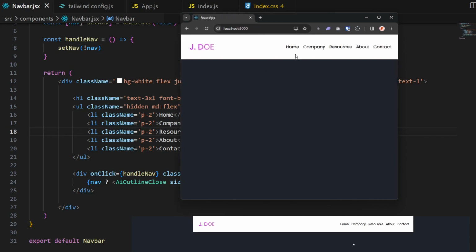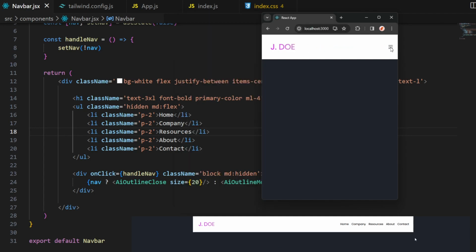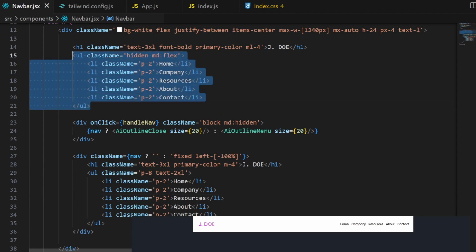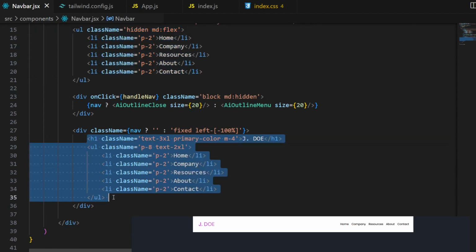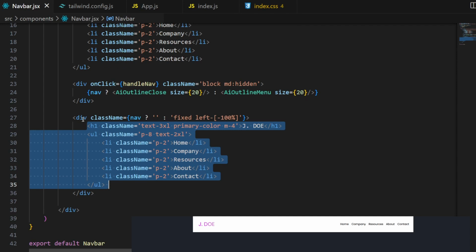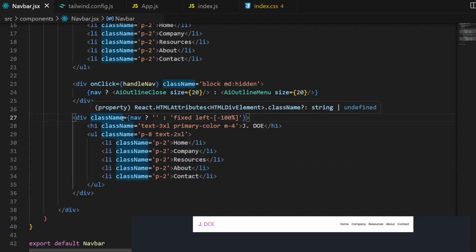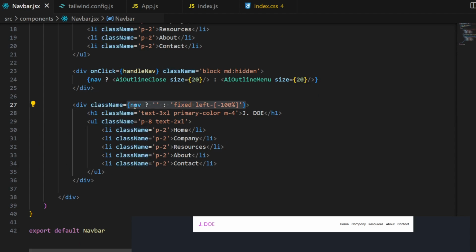So let's pass it, and there you see we have there our unordered list. And when we click this, you can see that this handle nav function is working. In case it's true or false, this gets changed to the outline close. Now we will copy what we created from there and put it there into new div, and that div, so it's this one, will have a class name. And in this class name, we will put these curly brackets, and inside we will again use this ternary operator.